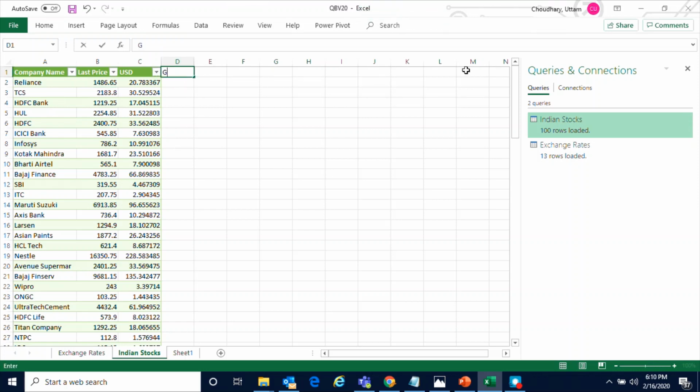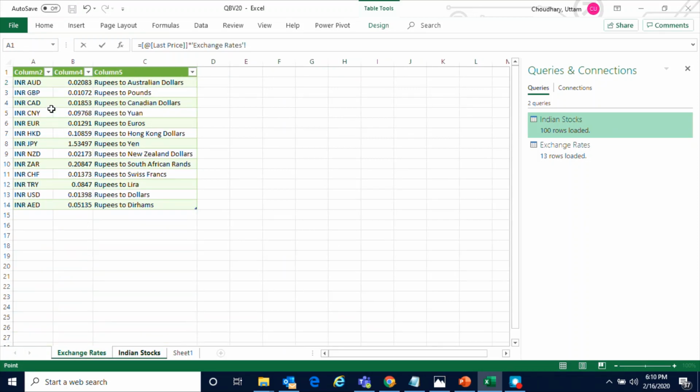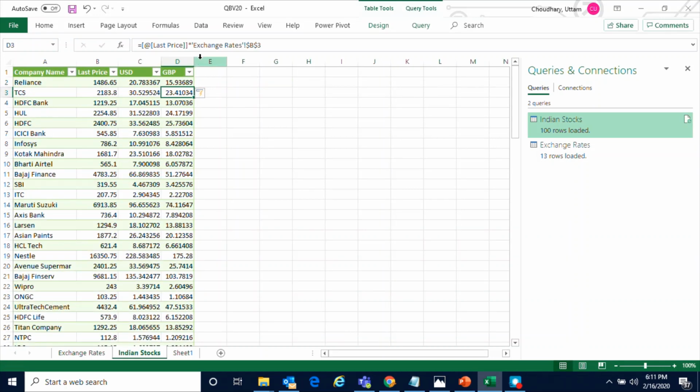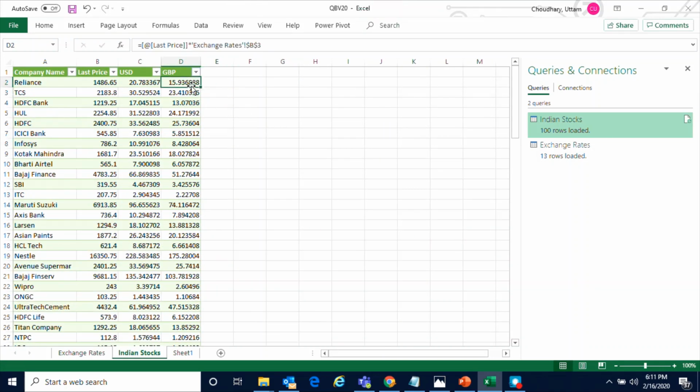Similarly, if it is GBP, I would select this and then go to, where are we? There we go, rupees to pounds. I would press F4 here. If I click OK, this pretty much tells me that if you are from the US, you would have to spend $20 in order to buy shares for Reliance. And similarly, if you are from Great Britain, you have to invest around this price. So similarly, I would do it for euro.